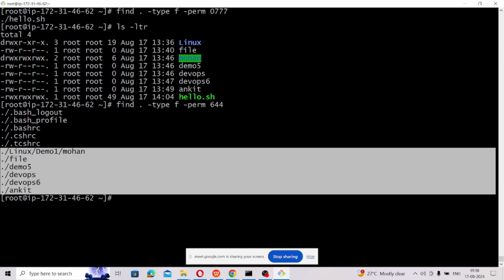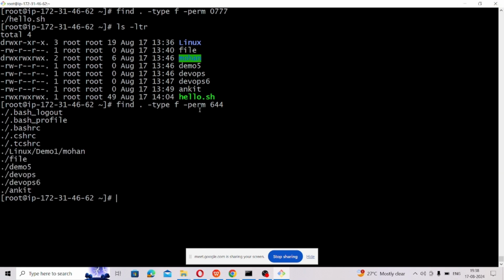So what are the permissions which we have discussed just now? They are in the levels of 4 2 1. 4 is read, 2 is write, and 1 is executable. So for read, write, executable permissions, that's why we have given 644, and based on those permissions we can check for the files.